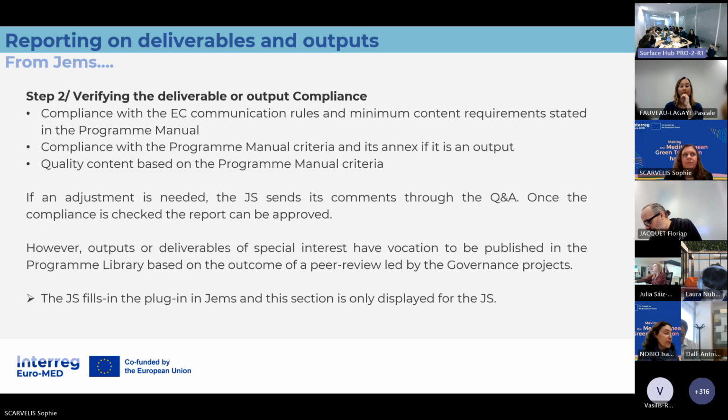The second step is on our side, it's on the GS side. And this step consists in verifying the compliance of the deliverable and the outputs in GEMS. So we check out the compliance with the European Commission rules and the minimum content requirements as stated in the program manual.